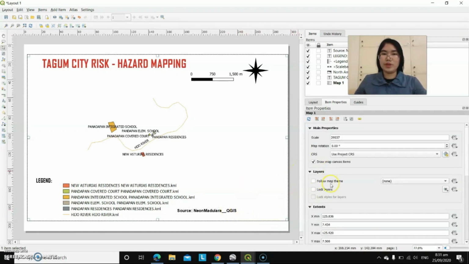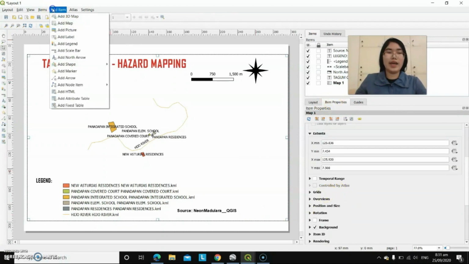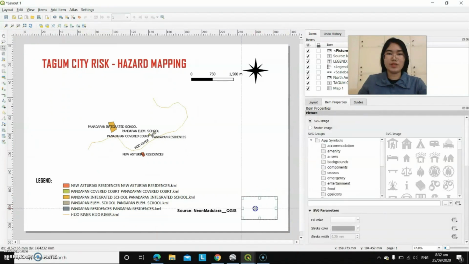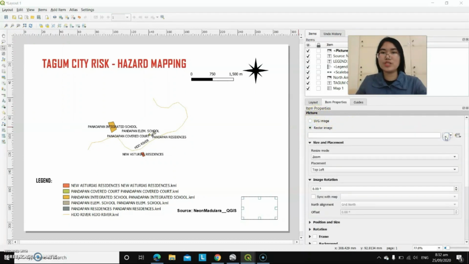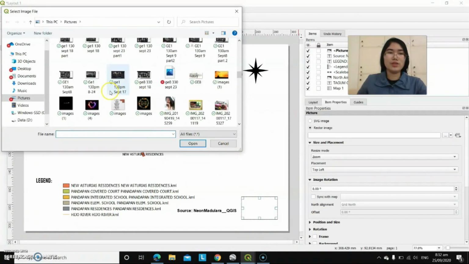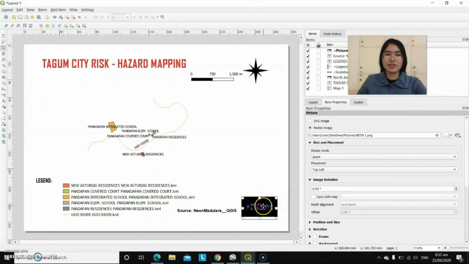Okay, then let's try to change its color into something blue. There. Okay. So after having this one, we'll also add an icon or a picture that really symbolizes who made this map. By having this one, add picture, we'll draw a rectangular shape here. Then let's go to raster image. Then you will choose the file that you want to include. Okay, so let's just search. I want to have this one. Open, then it's okay. Alright.